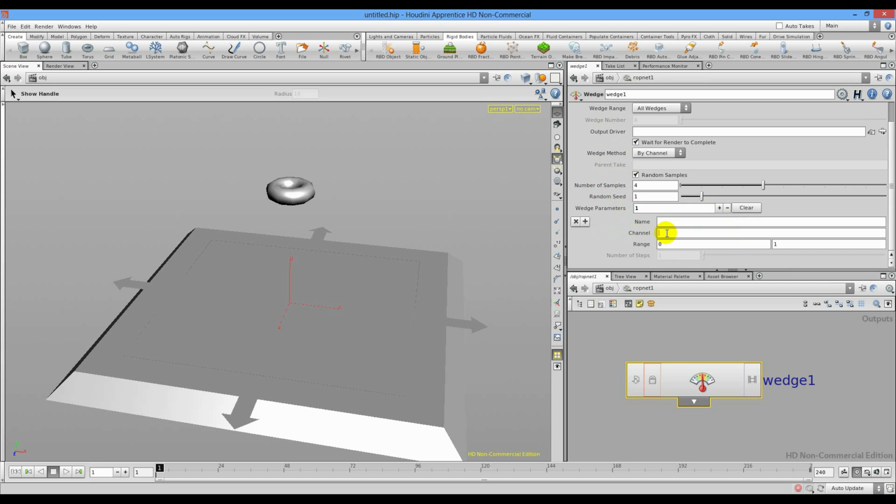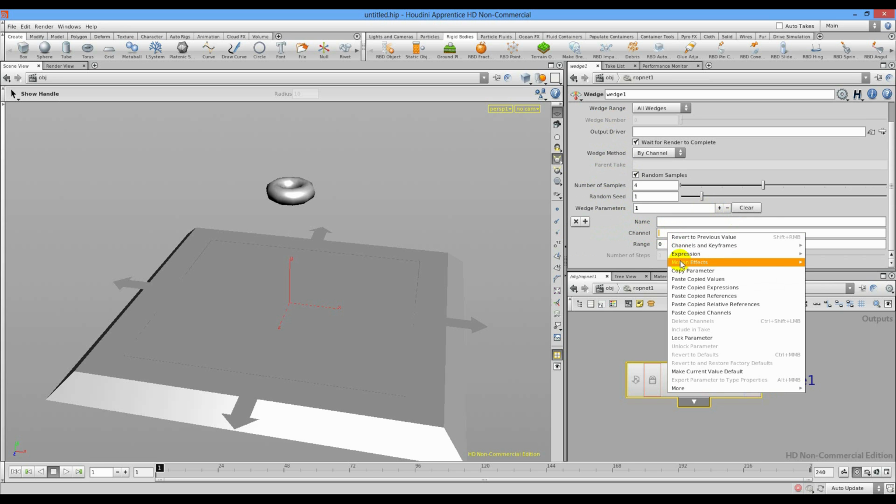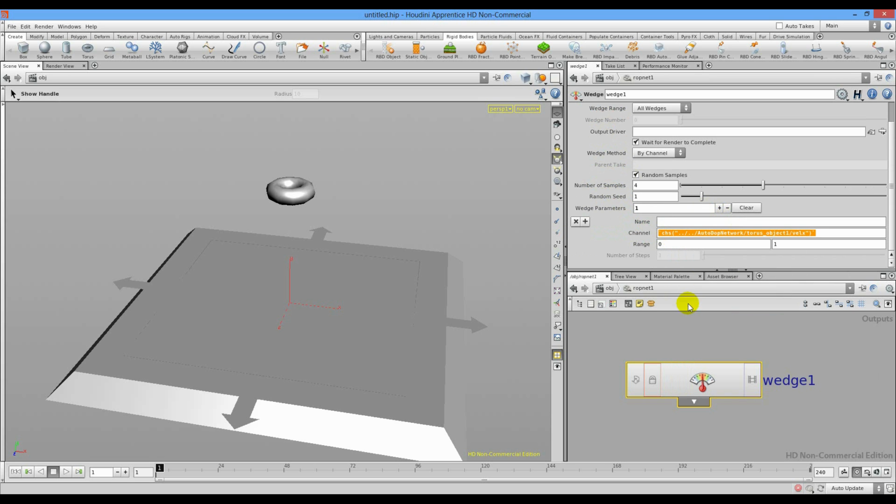And here I need to paste my channel. So right mouse button click, paste copied relative reference. Okay, if I use this as is, it will not work, because Houdini wants this string to be like this. It requires only this part, the one I selected. So you basically need to delete this, like so, and now we're fine.